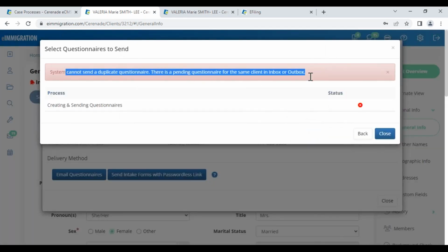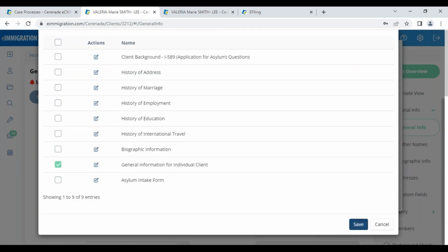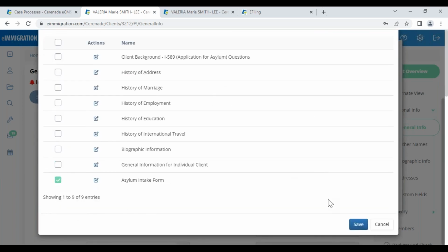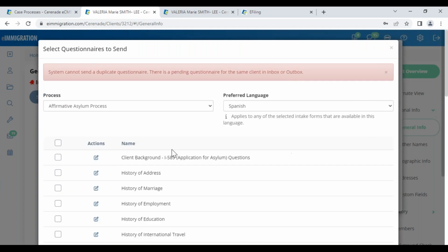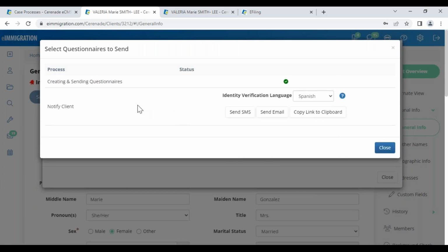If you get this message, it's because you have already sent the questionnaire to the client. So I'm just gonna send this one. Oh, that's the one I had originally sent. Okay, let's try this one. Of course. What's going on? Probably should use, yeah, there we go.